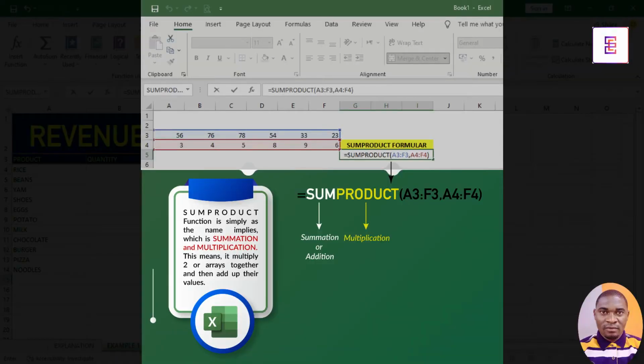The Sumproduct function is simply as the name implies, which means sum stands for summation or addition. Then product stands for what? Multiplication. So therefore, Sumproduct simply means adding and multiplying values together all at the same time. So what it does is that it first multiplies values together, then adds the answer of them all at the end.